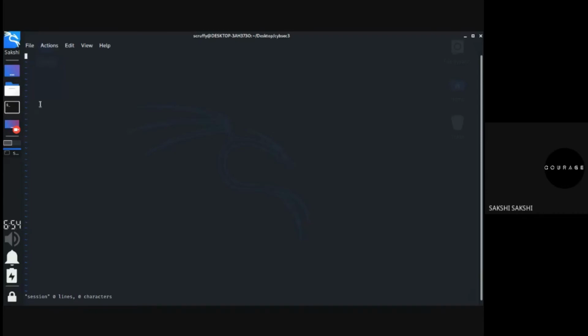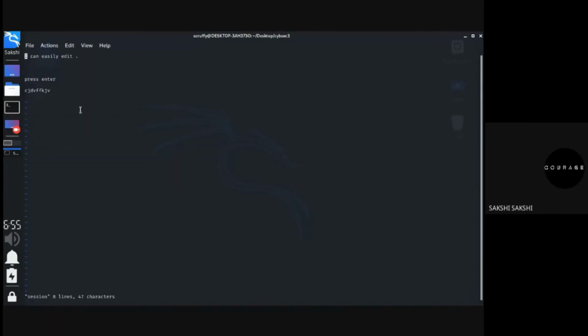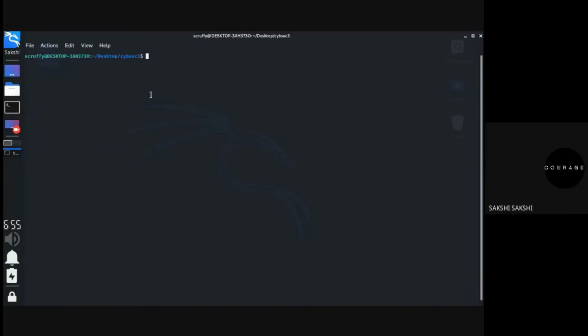But now when I want to edit it, I just need to press i, and when I press i I can easily edit. And how do I exit this? Press the escape button and then the colon, then w, which means write, that I'm writing onto the session file, and q, which means quit, and press enter. So I'm back again. If I say cat session, now it is outputting what I have edited. When I again say vi session, I can edit it anytime. So I clear this.